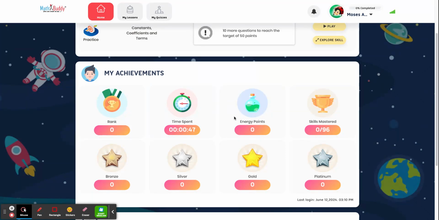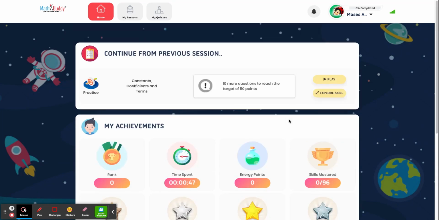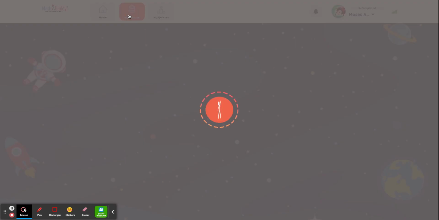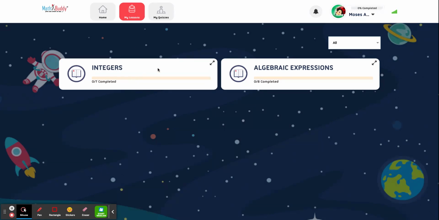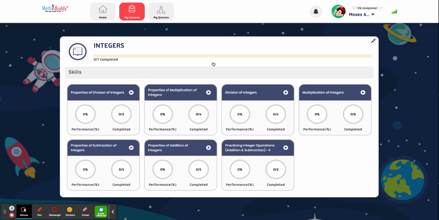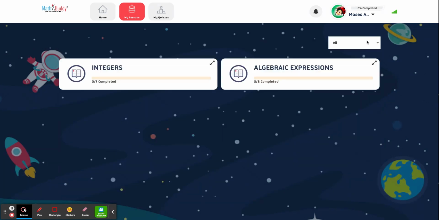Energy points. So as you work with MathBuddy, you are collecting points. Those points show up here. Skills mastered. So MathBuddy is a collection of various skills, right? If you look at here, we have two topics: integers, and within integers I have all these different skills. So I have division of integers, multiplication of integers, properties of division. Each and every one of these things is called a skill.